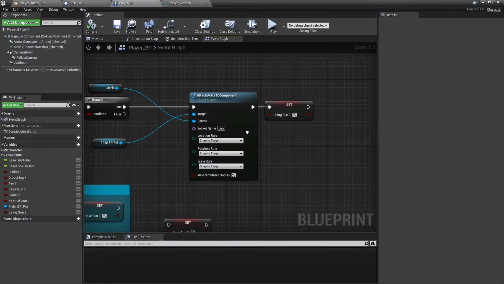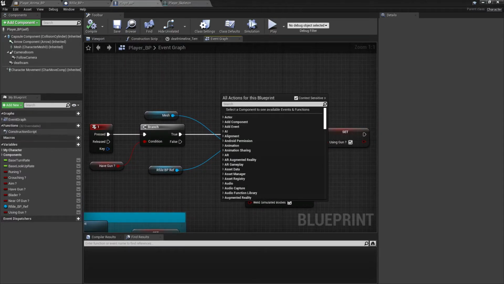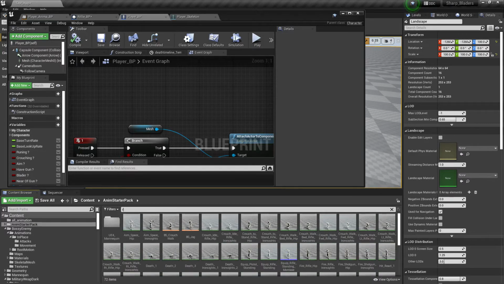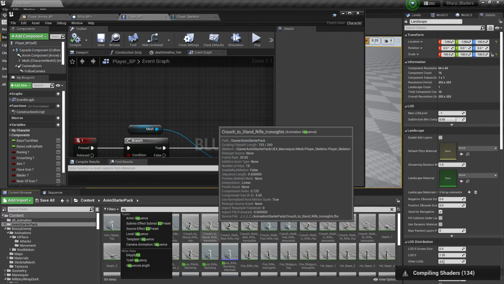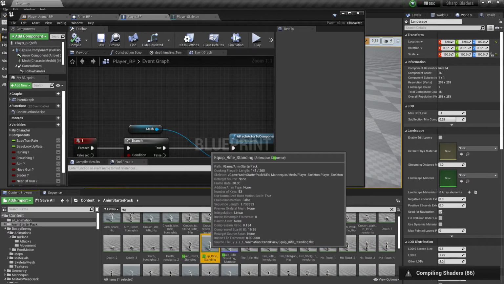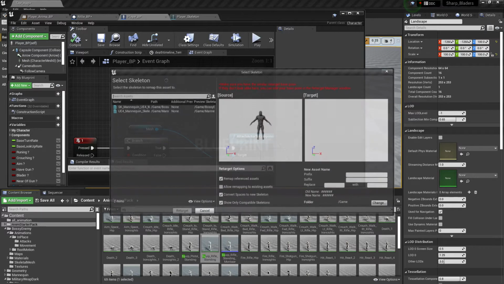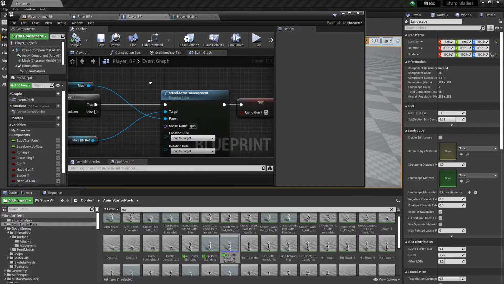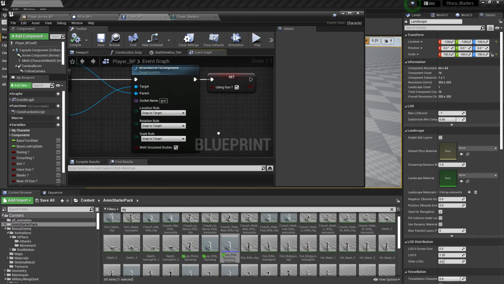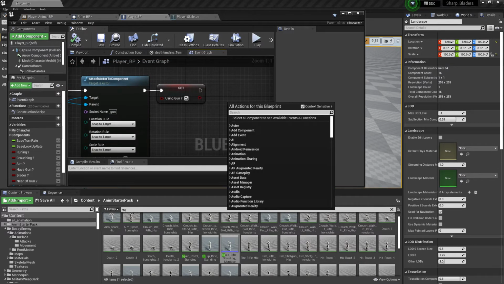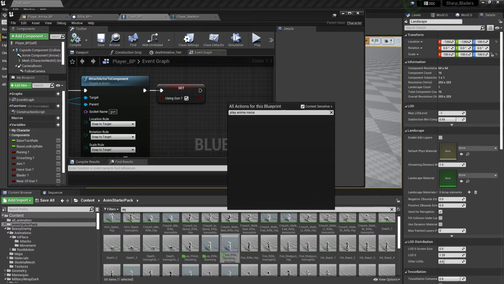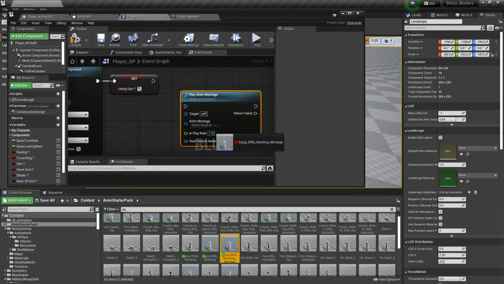So let's do that. On equip, to make that, we first of all need to create an animation montage. So we need to go to the animation starter pack, and first of all search for equip animation. I guess there should be an equip animation, that is the rifle one. So we need to retarget that, duplicate. Oh, I guess this is the original skeleton. Yeah. Oh, there's already an equip gun montage, so we just need to click play that. So play animation montage, let's select this.